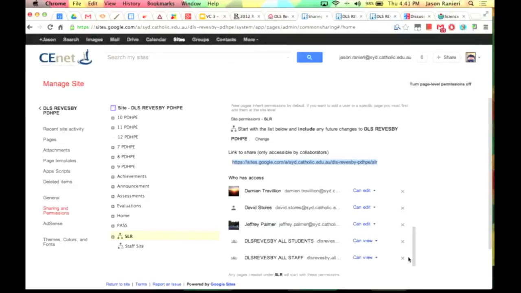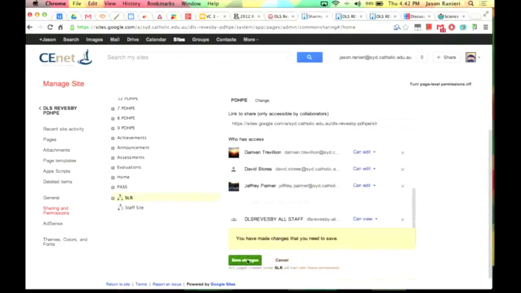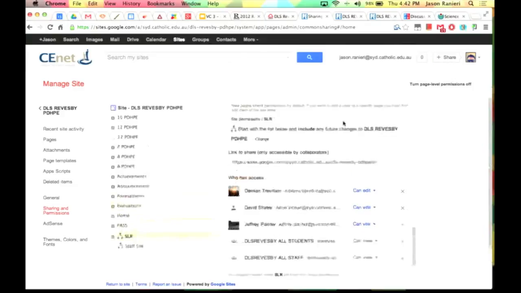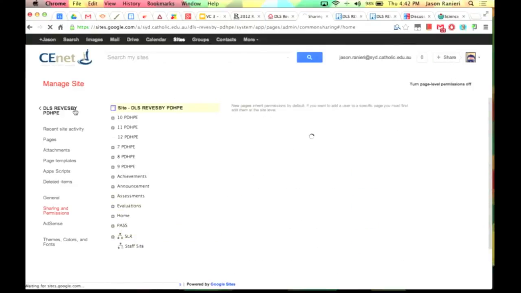So if I don't want students to see that section, I just click the X. I'm going to press Save Changes. Obviously, I don't want to do that, so I'm just going to press Cancel. But then that will remove those people from seeing that as an option, and they won't have permission to see that. So hopefully that answered that question.